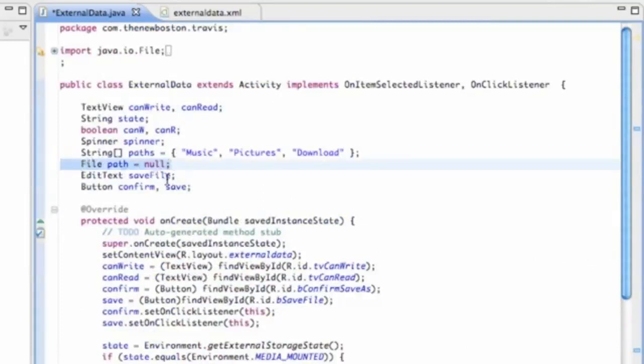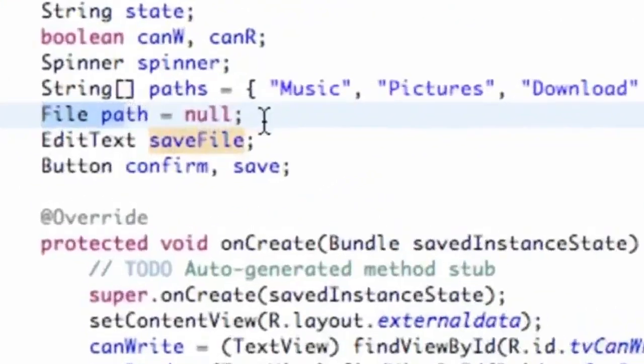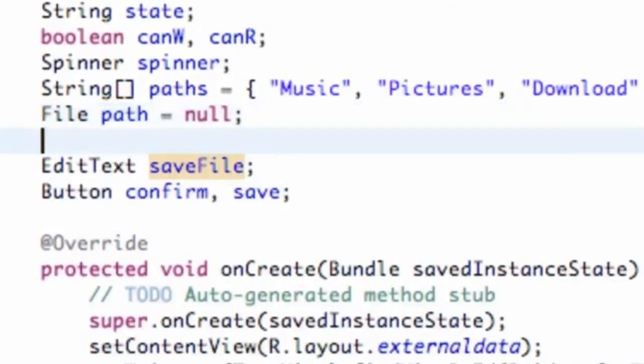Welcome to your 108th Android tutorial for the new Boston. And what we're going to do in this tutorial is create another file. We have one file called path, but we're going to create another one. And this will be actually from our edit text, so a more specific way that they're going to save it.